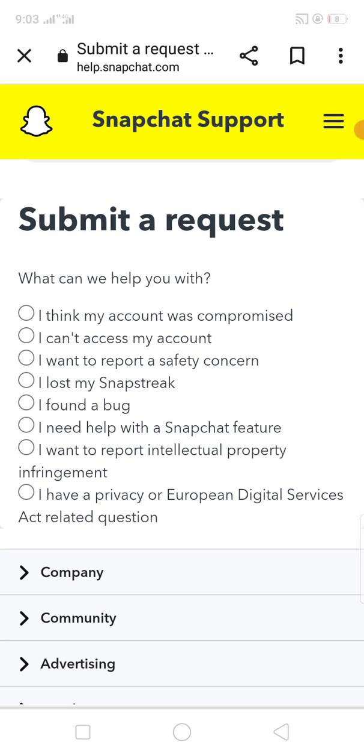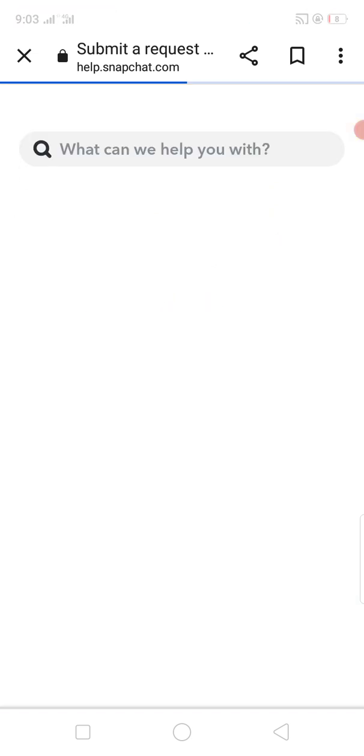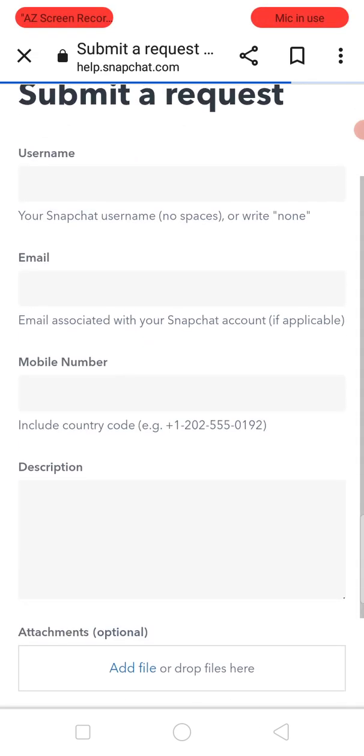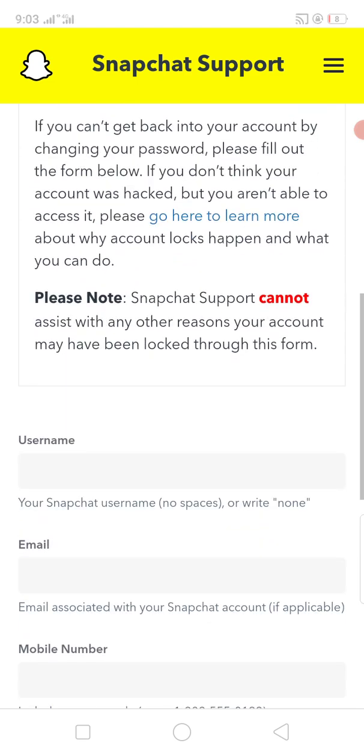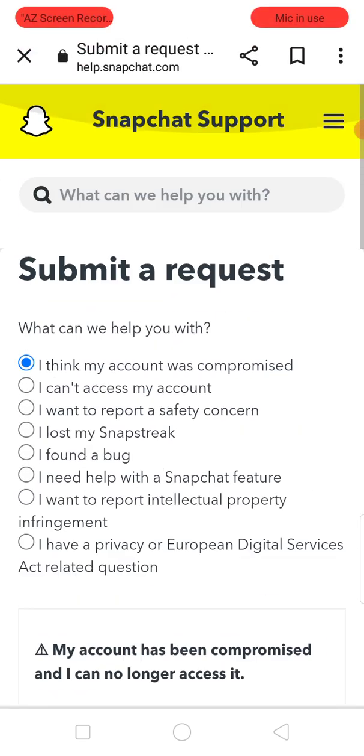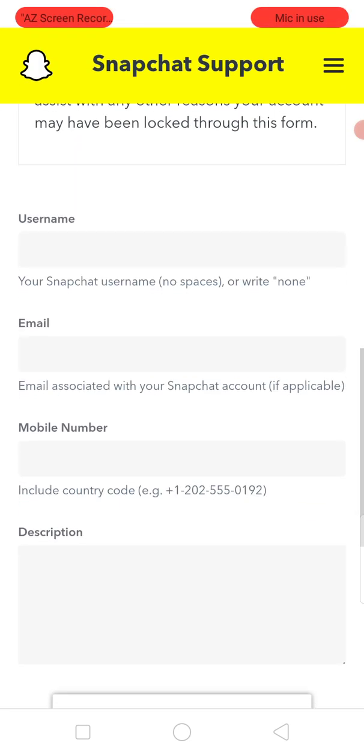Here you see the first option: I think my account was compromised. Just click on the first option and watch carefully. Wait and scroll down. Here you see: I think my account was compromised, I cannot access my account.